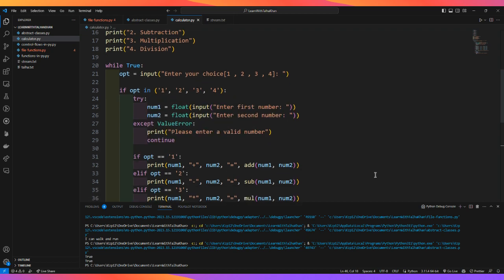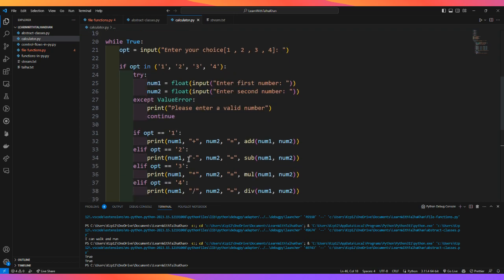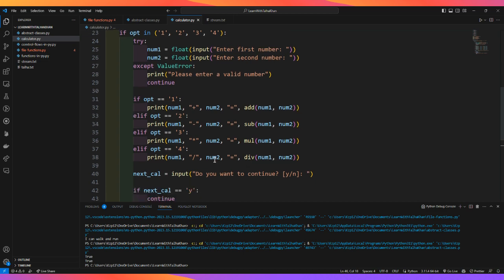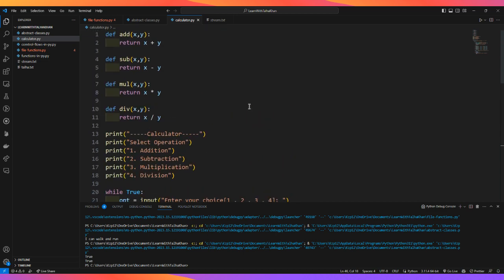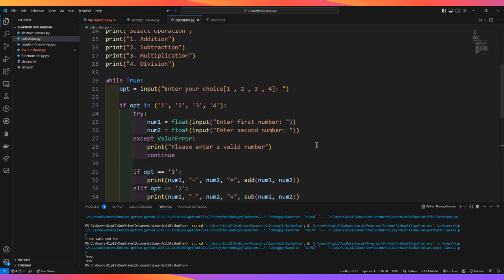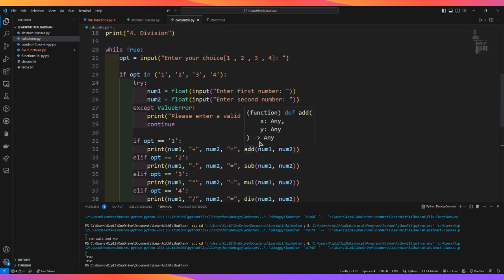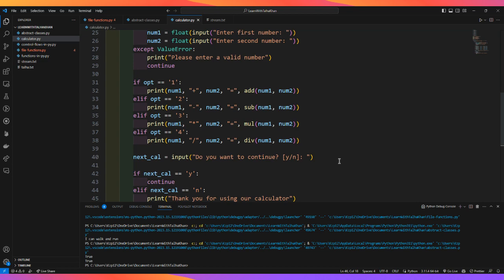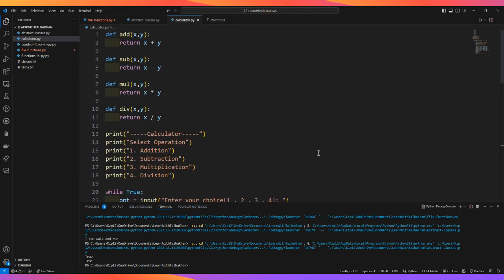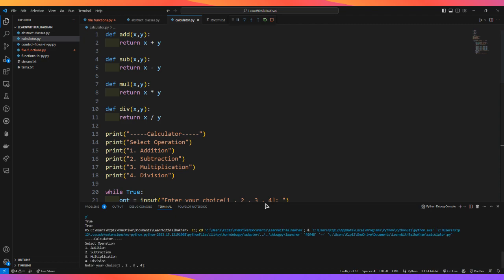Okay, so it will be very easy. You can see here we have called that function, and it is also giving you information that x could be any, y could be any. So it will print out the answers. Let's see what's going to happen. Let's run it.